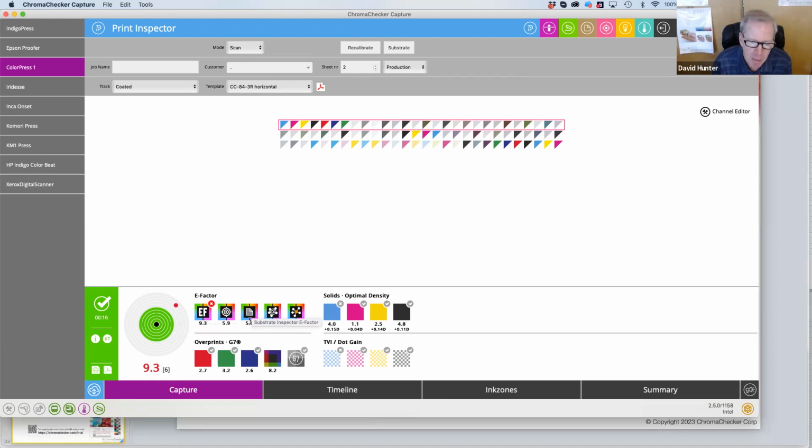Although if I look here, my paper's off by 5.6. So I didn't put a fail criteria on my paper, but I could have. But since the paper's off by 5, remember paper's the 5th color in 4-color printing, since paper's off by 5.5 E-factor or delta E, it's no wonder the print's off by 9.